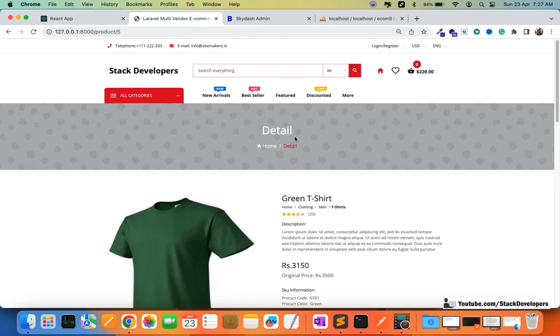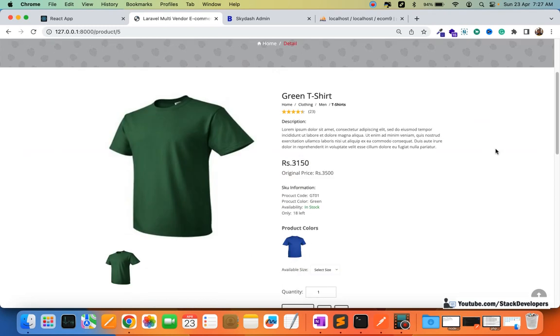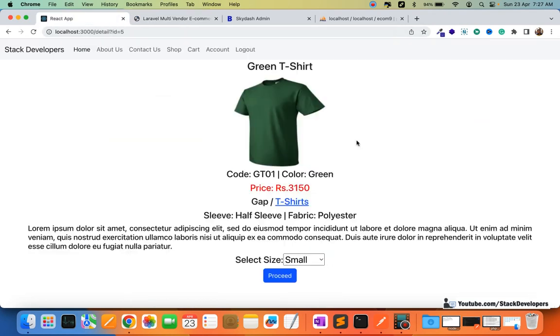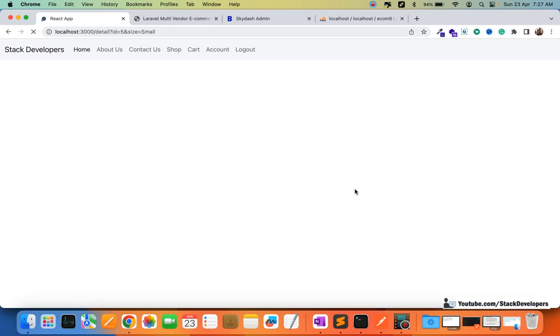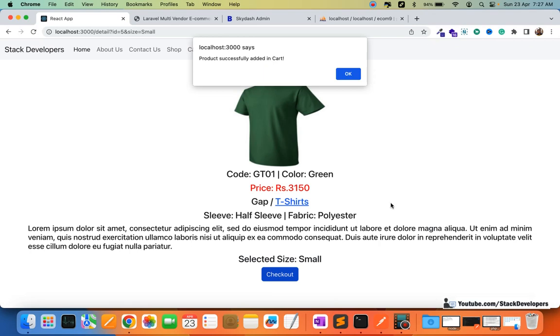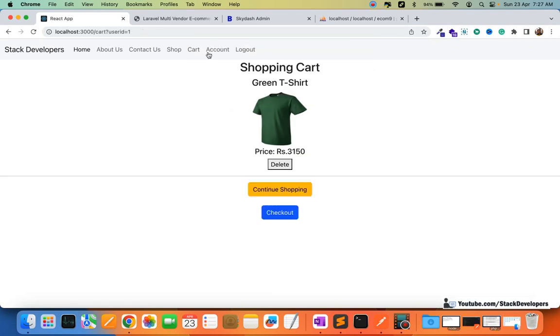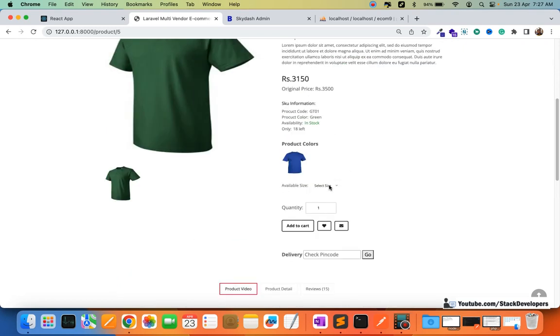Here also we are going to the detail page, and here when we select one of the sizes, I'm going to select the small size and add this small size into the cart. Now you can check in the cart, the price is 3150 for the small size, but it is wrong. When you select the small size, the price must reduce to 720, and the medium price is 810.